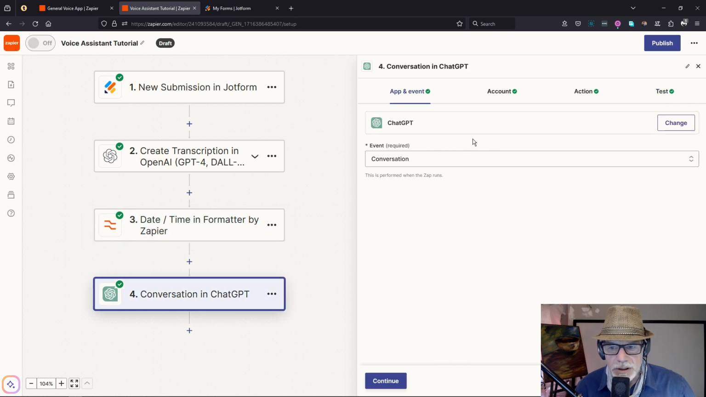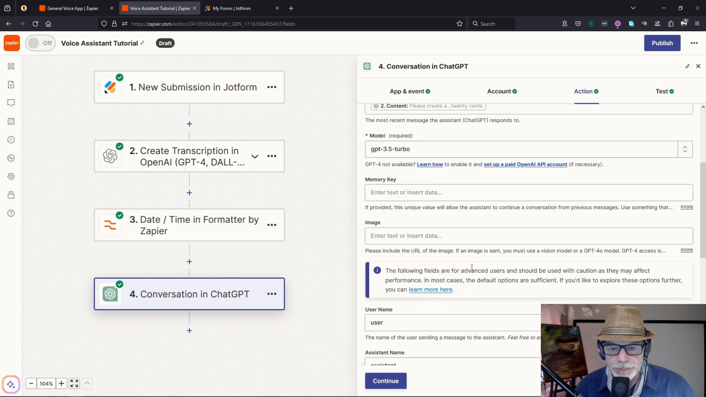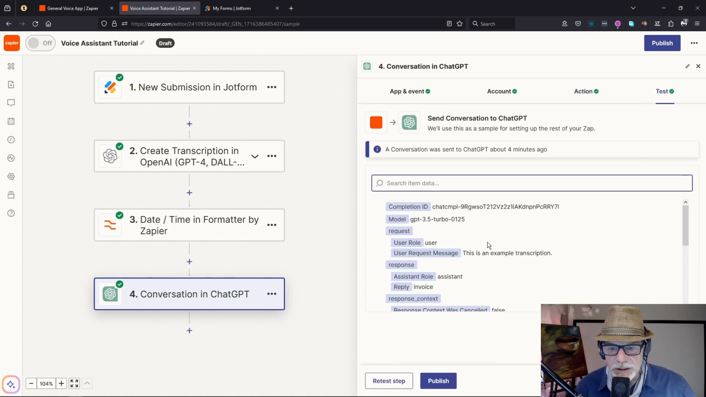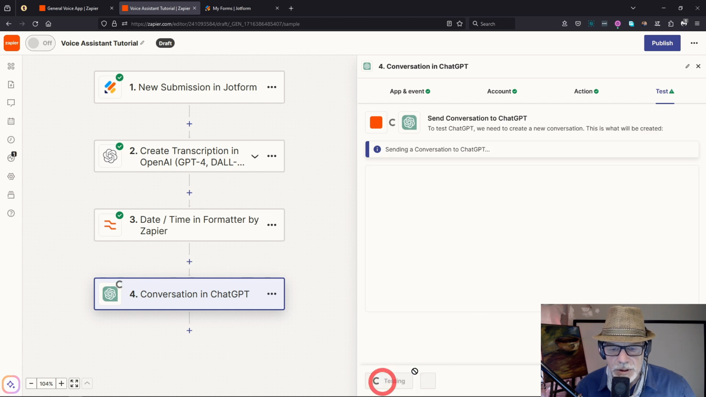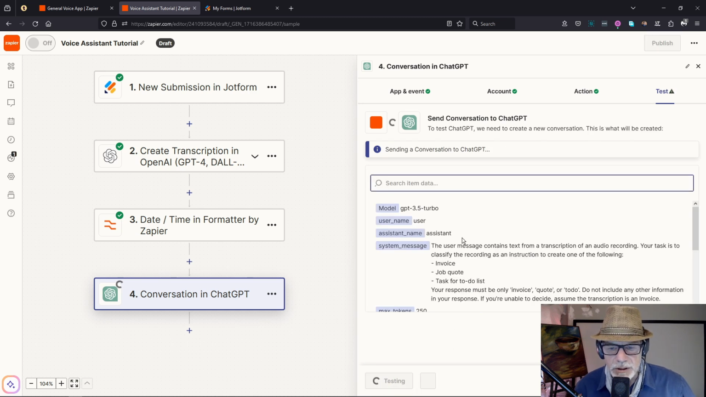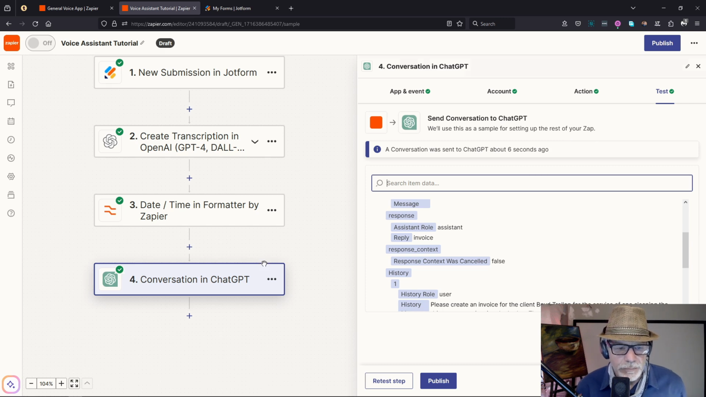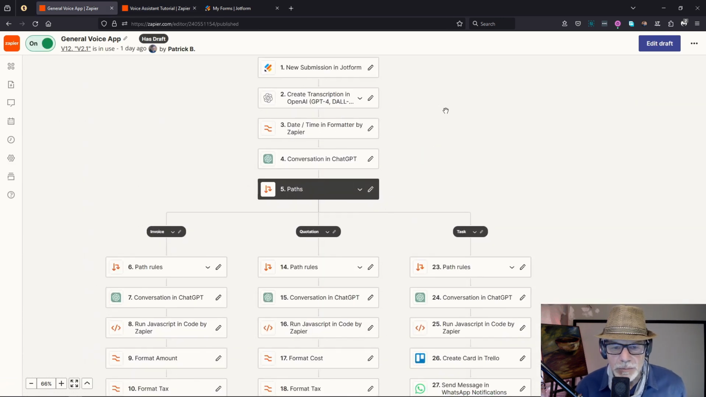So now we're at the conversation step. We've put in our prompt, and again we should get invoice, but that's just because it is an invoice transcript. So there we go, there we've got the invoice. All right, so this is all up and running. This is the completed Zap that we are building. So we've just done this.